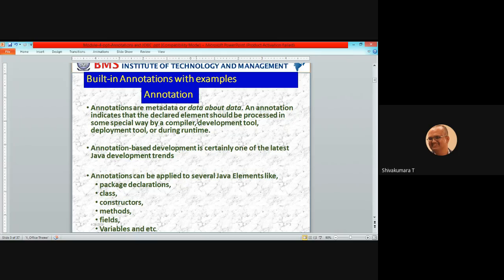An annotation indicates that the declared element should be processed in a special way. If you are declaring a variable, defining a method, declaring a class, or defining the inheritance of the class, the annotation is providing some special way of processing, some special meaning, to a compiler, a development tool, a deployment tool, or during runtime.